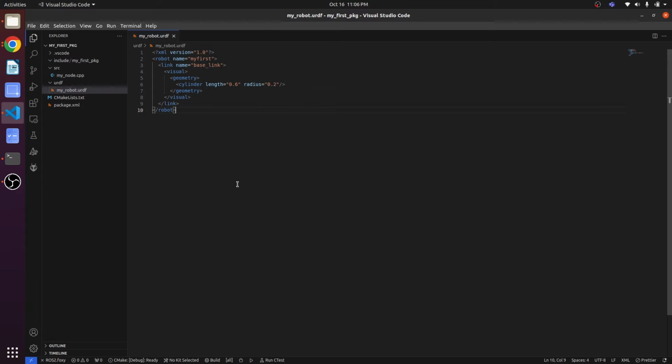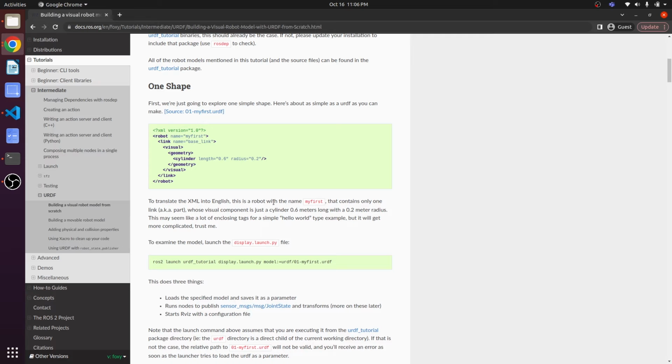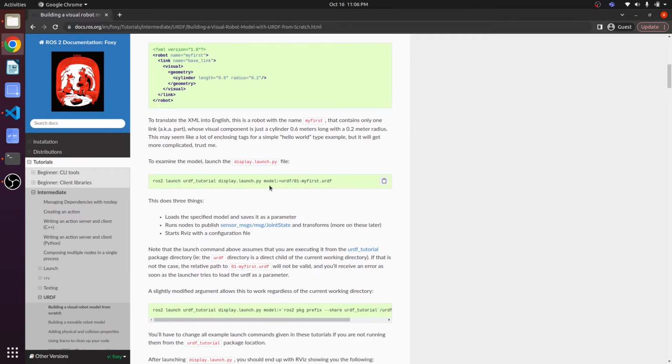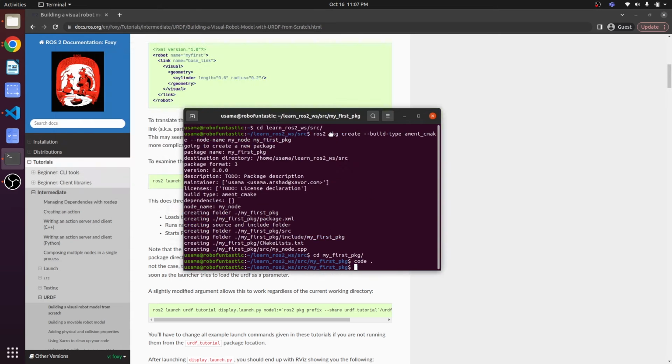Now we have to visualize it. First we will see how it launches. So here is the tutorial, here is the example to launch the file. It is providing the path of the URDF file here, and the package that it is using is urdf_tutorial, and this is the launch file. So we are going to use this command.